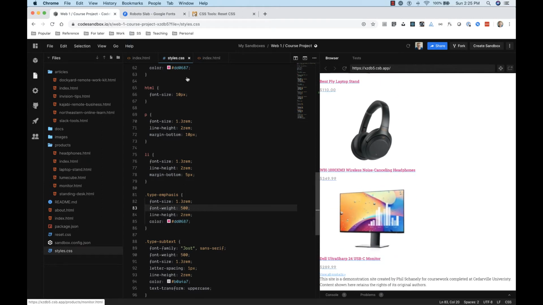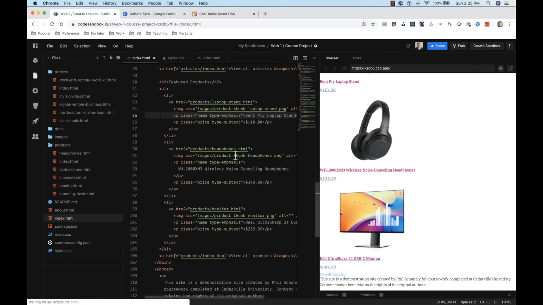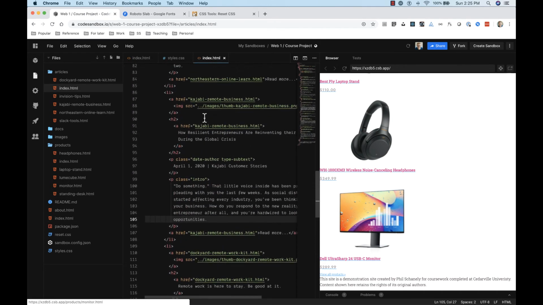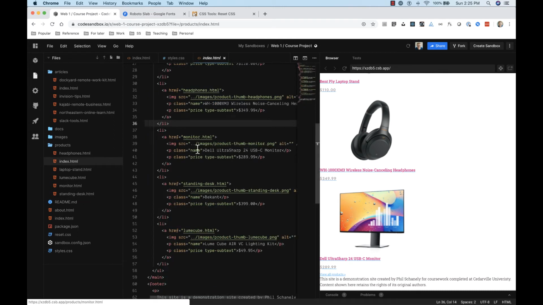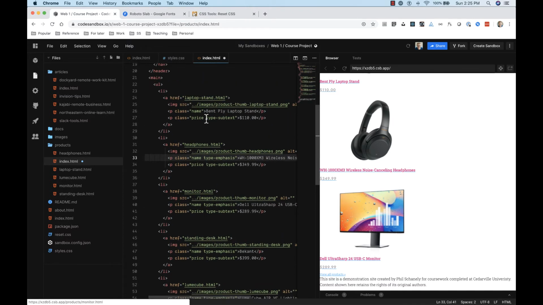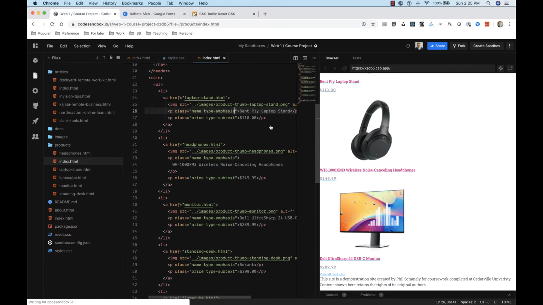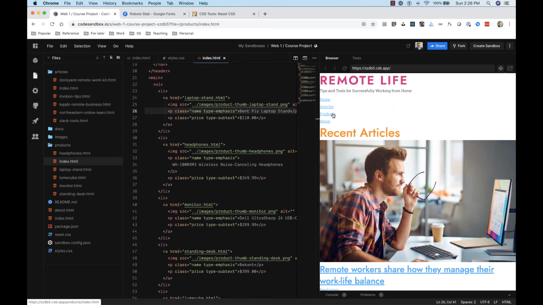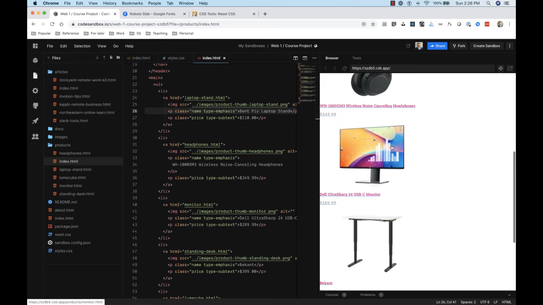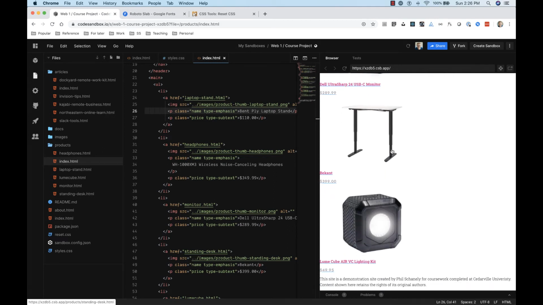Okay, so we need to just add that same class onto our product list page for the product names. So that's our article page. Let's go ahead and close that. There's the product page. So each of the names need to get this class added onto it. Good. And now let's go preview those product pages, or that main page there, and it looks like we're getting that style coming through. Okay, making good progress here.